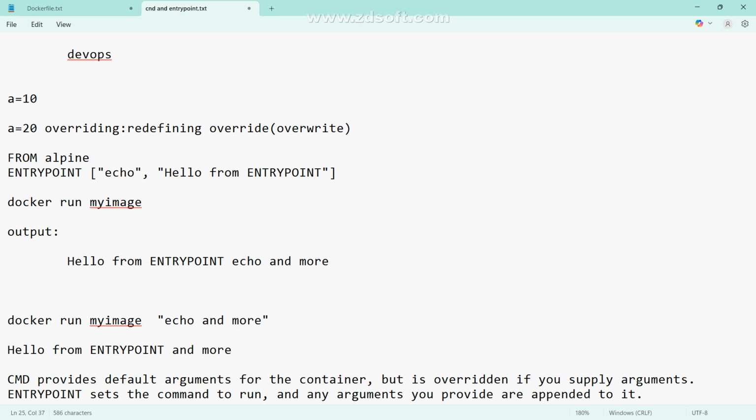Is it clear for you? Is it overriding your content? At least respond. Content is overriding or not? First respond. Content is not overriding. That's what I said. Entry point will not override.